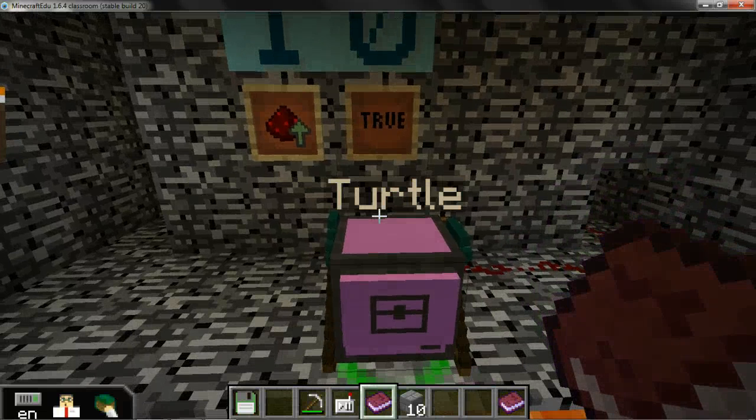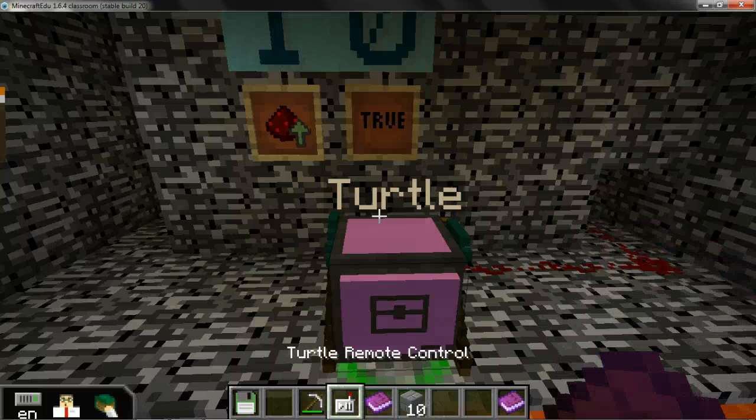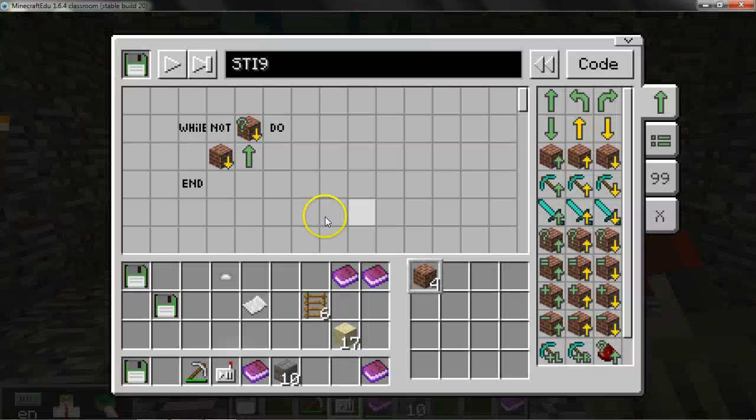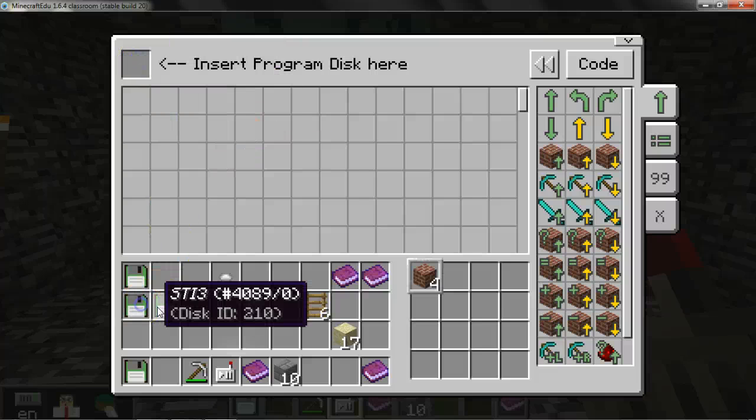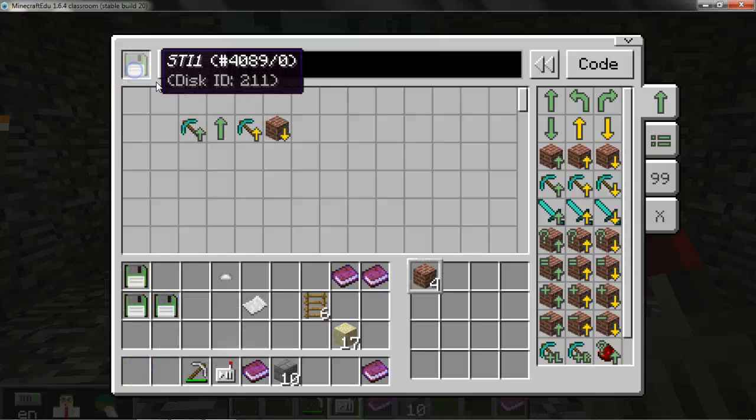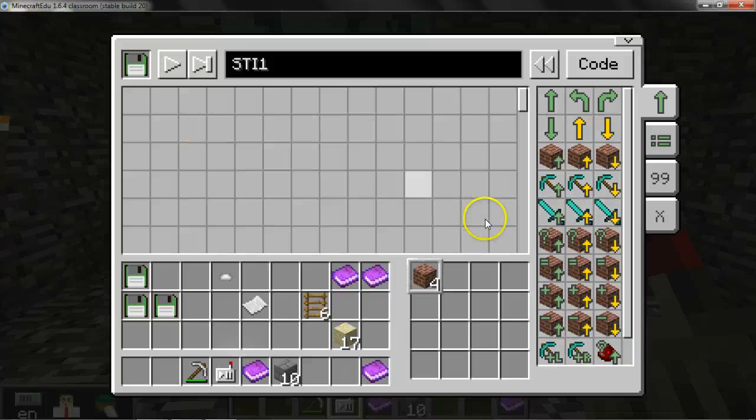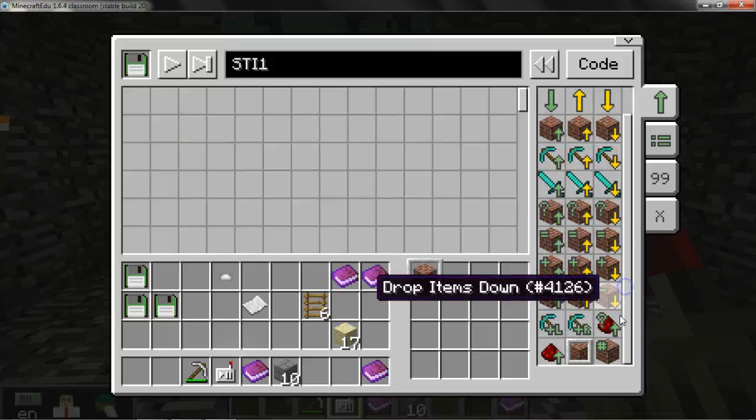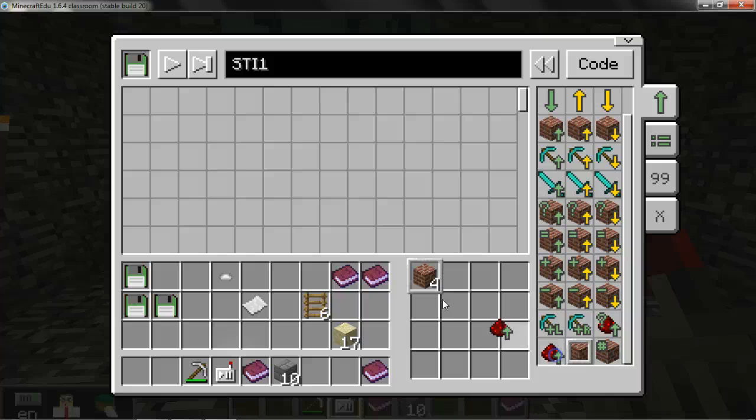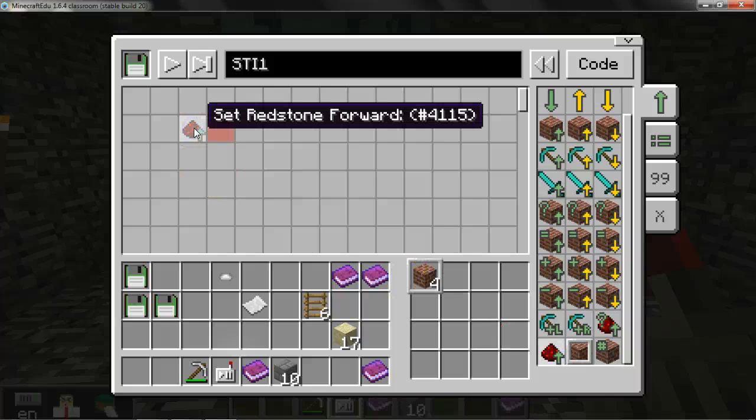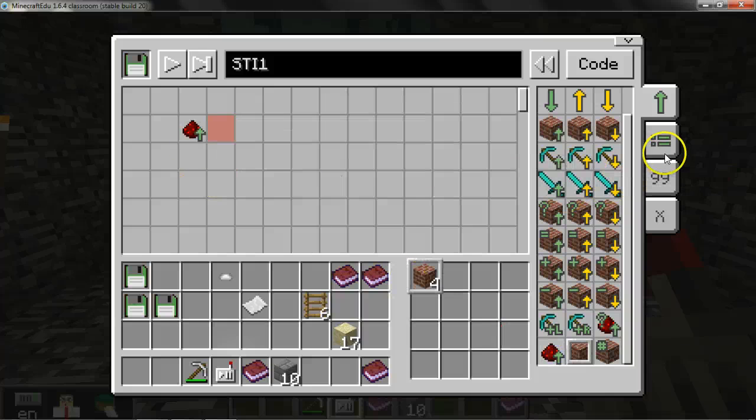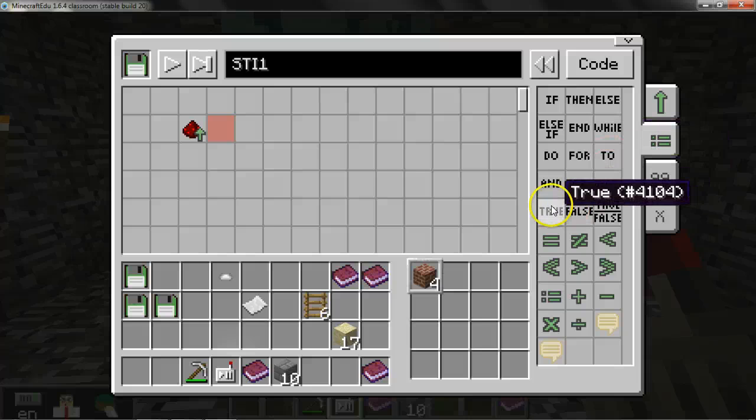So we will access our remote, and we will just put this disk aside for now. And we'll experiment with our redstone command a little bit. So we'll tell it set redstone forward and true.